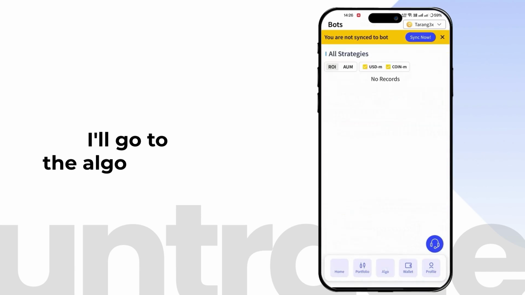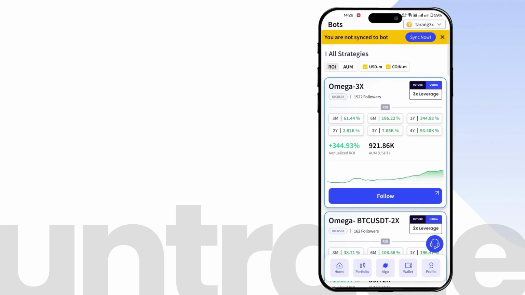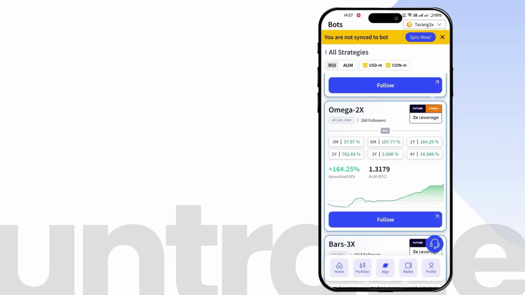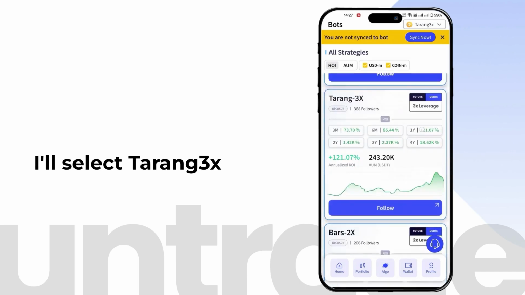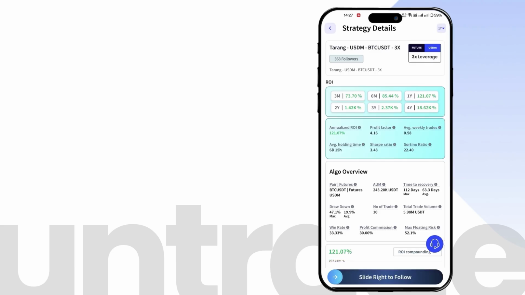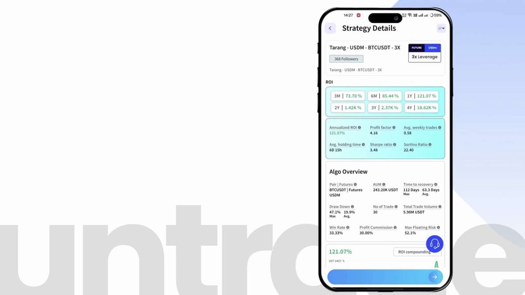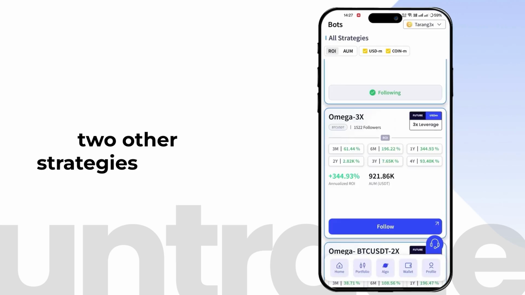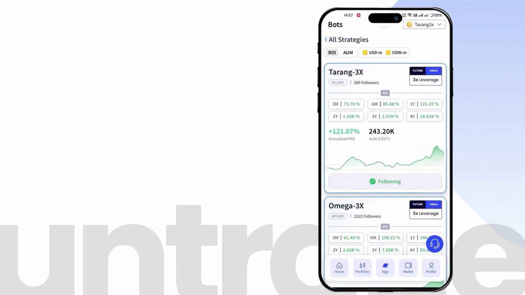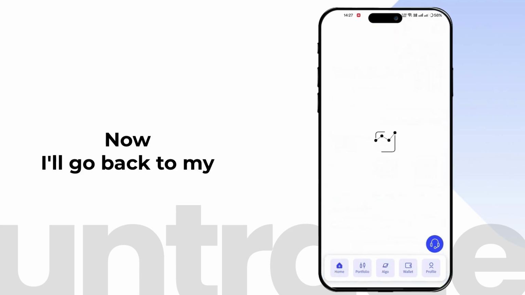I'll go to the algo section. I'll select Tarang 3x and I'll swipe right to follow. You can see I have successfully followed Tarang. I'll repeat the steps to follow 2 other strategies as well. Now I'll go back to my home screen.